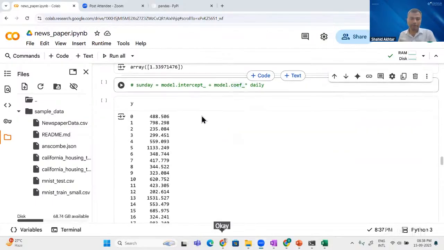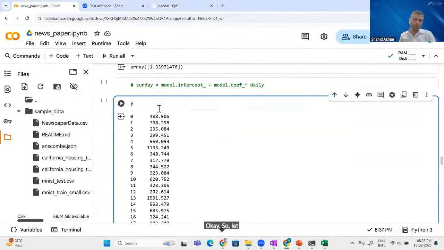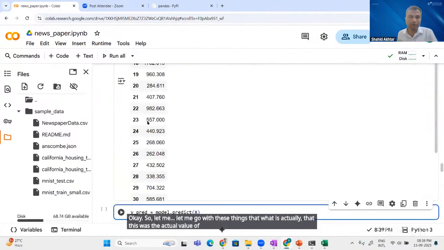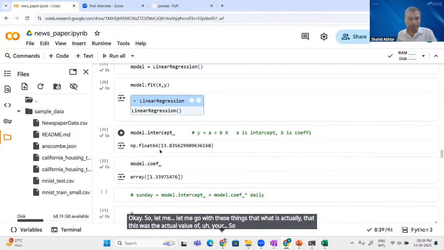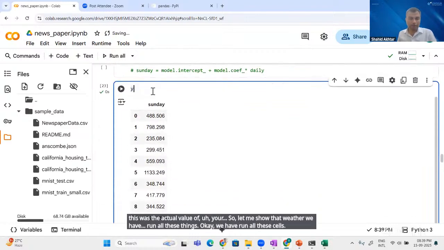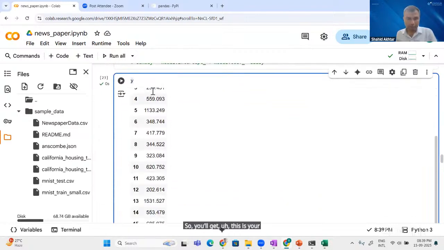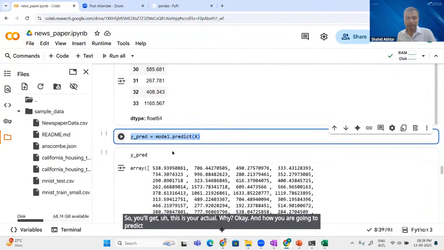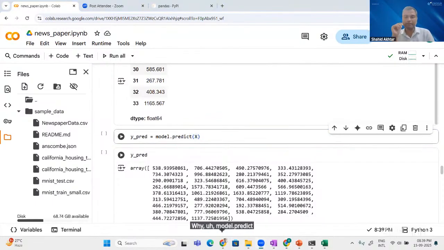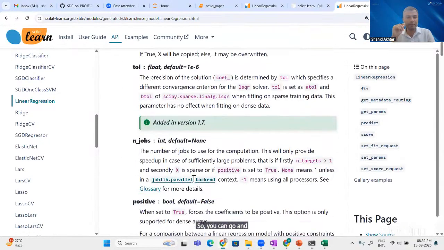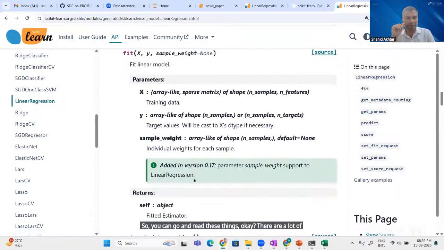So let me go through these things. Let me show whether we have run all these cells. Okay, we have run all these cells, so this is your actual y. How are you going to predict for this? It will be y model dot predict. This is the function name that you can use. You can go and read these things; there are a lot of functions it will have.